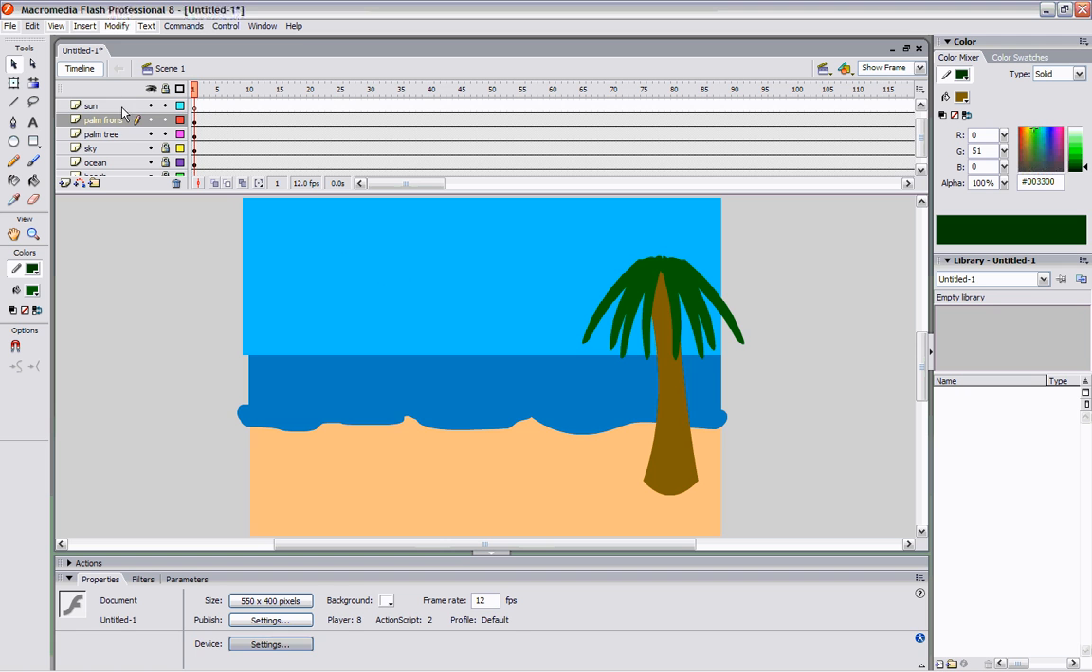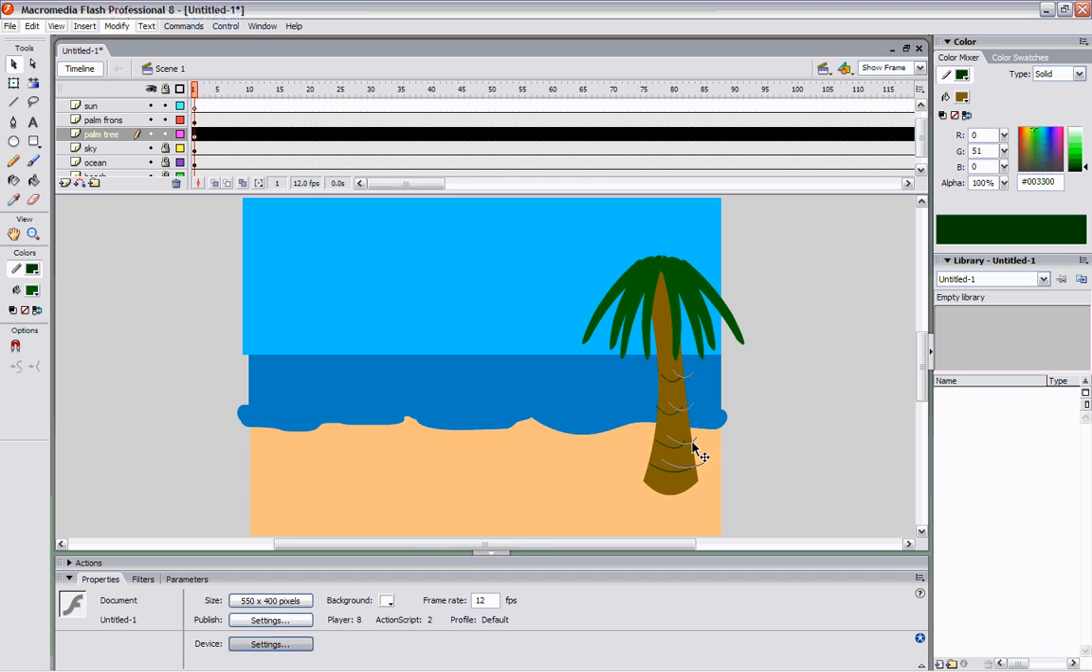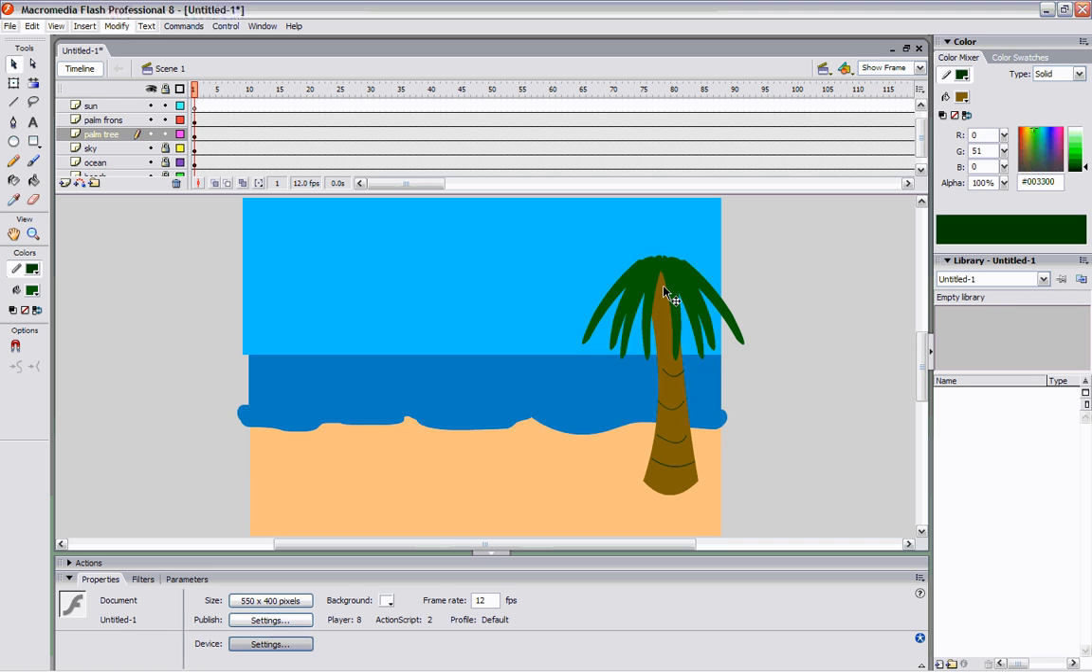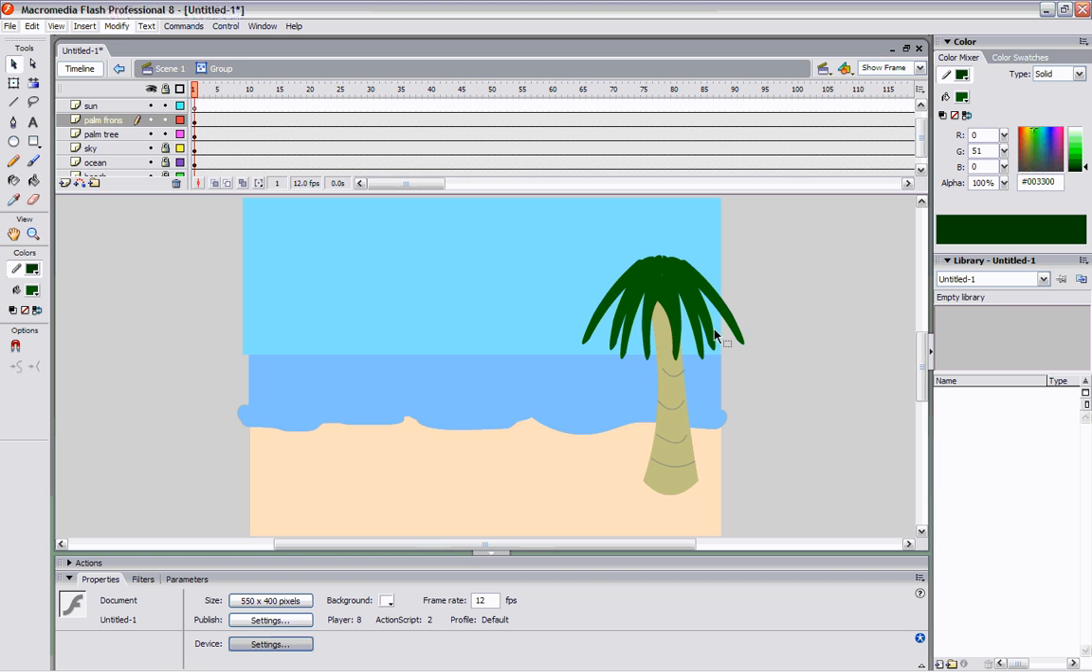Now I'm going to take these, remember those lines? I'm going to hit Control X. I'm going to go to my palm tree. I'm going to hit Edit, paste in place. So now if I go to move this around, it's not part of the tree because all of this stuff is grouped again. Okay, so I can put that back. So that gives us the ability to go in and play around a little bit with our palm trees and our palm fronds and things like that.